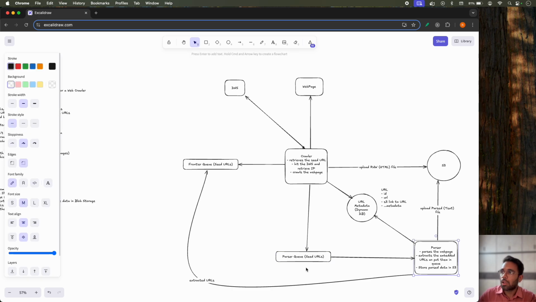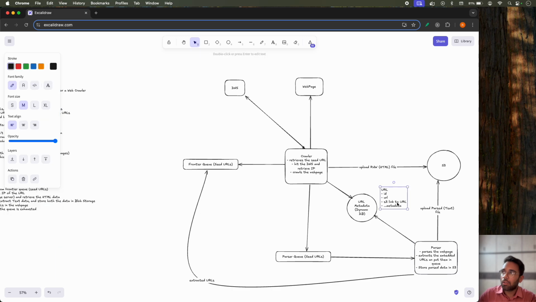Now your parser will read the message from this parser queue. It has a key value pair saying that this particular URL has to be parsed. It will retrieve the S3 link of the URL from the metadata, download the file, parse it, and upload the parsed text to S3. And then whatever URLs were extracted from that raw HTML, it will push back to the Frontier queue.